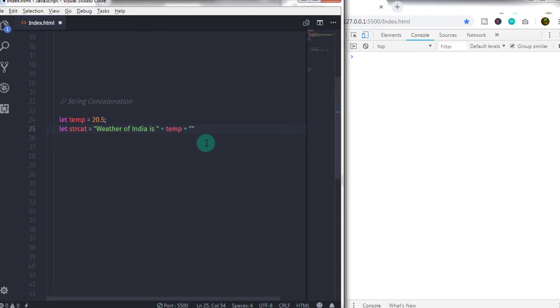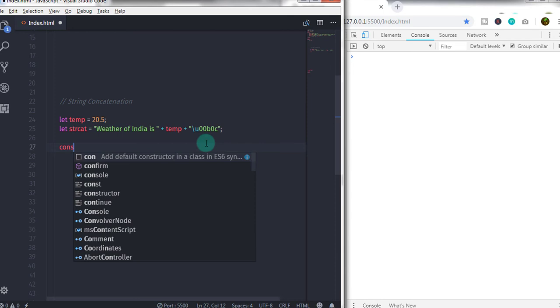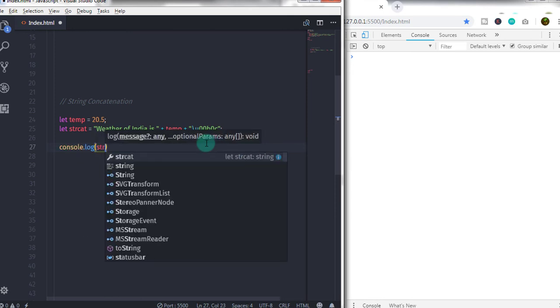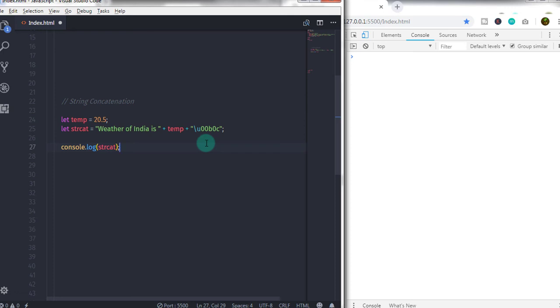So I will just say backslash u00B0C. So this unique code will add a degree symbol in your string. In ECMAScript 6, there is one way to concatenate two strings using string template, also known as string interpolation.